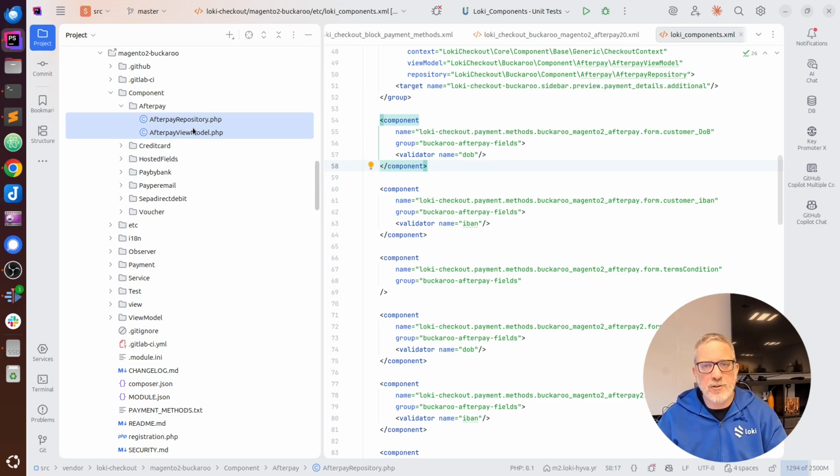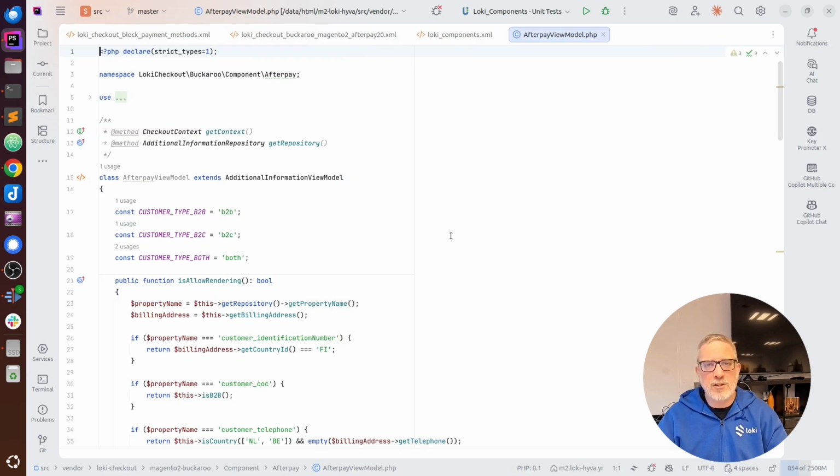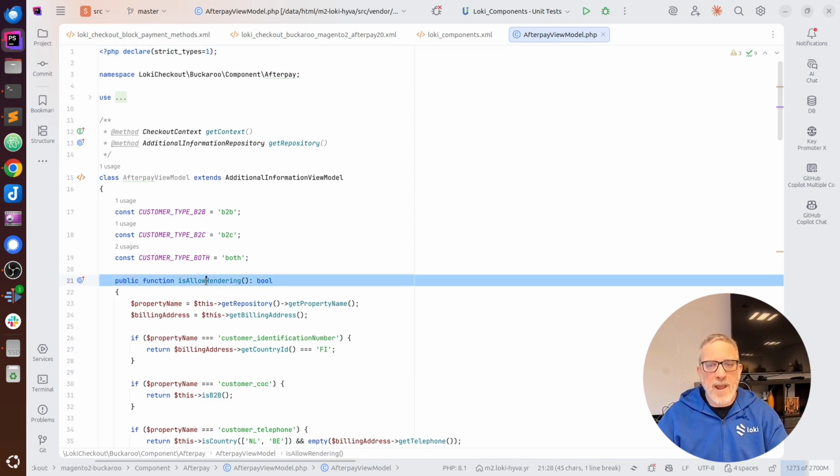So for all of the fields, generic classes are being used. The repository will be saving things to the quote, but the toggling bit that I wanted to demo is based upon this specific view model. Every Loki component view model always has a method called isAllowRendering. The default is true, so we always allow rendering such a component. However, we can hook into this in multiple different ways.